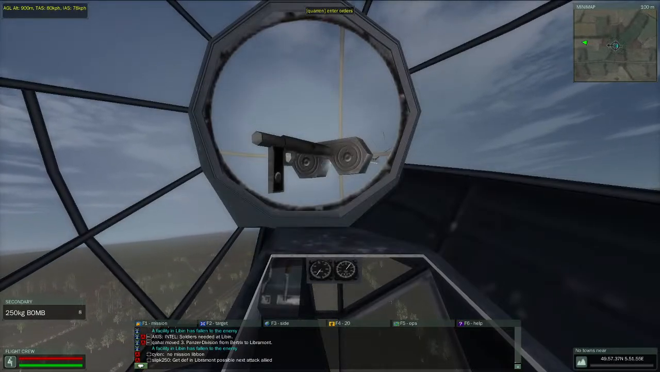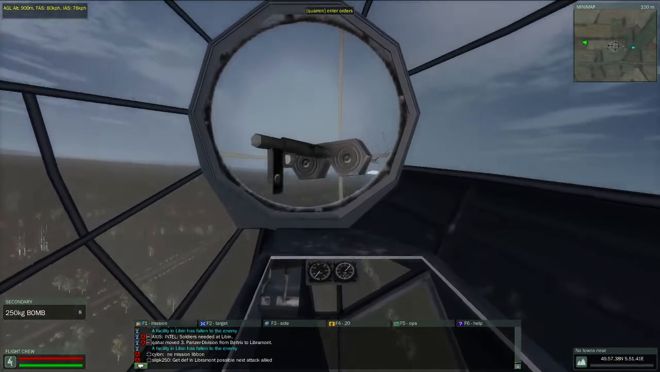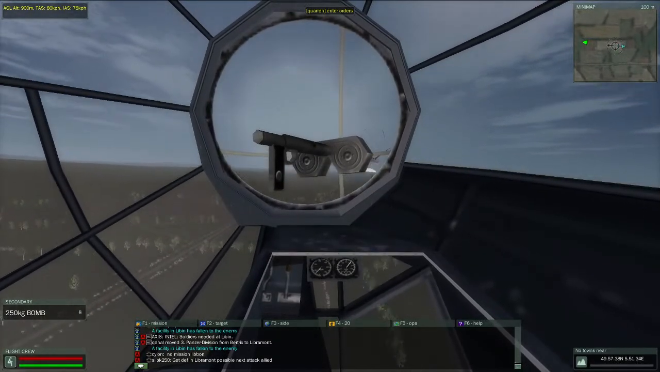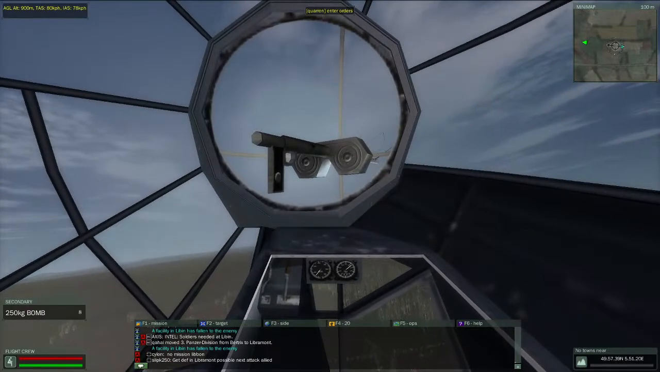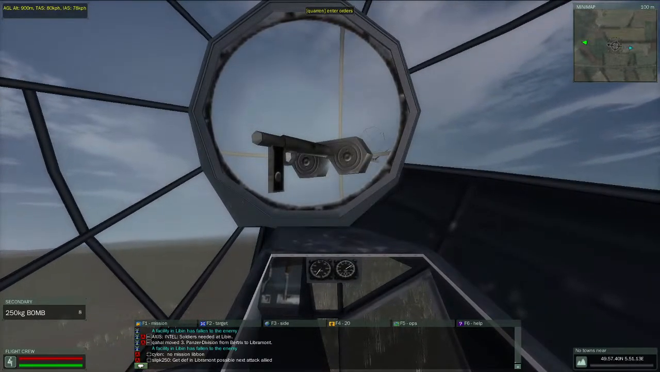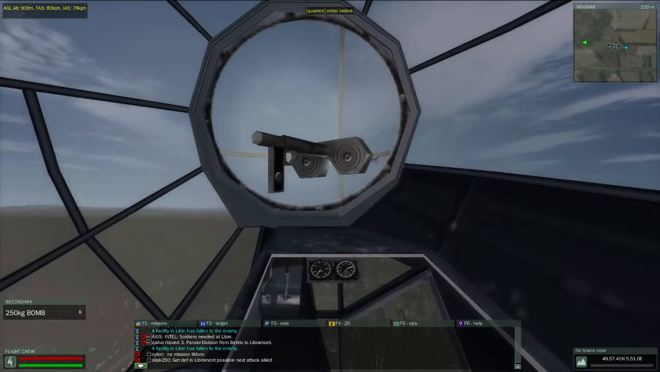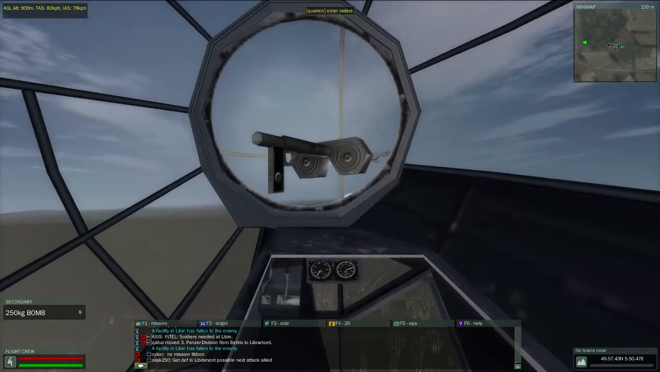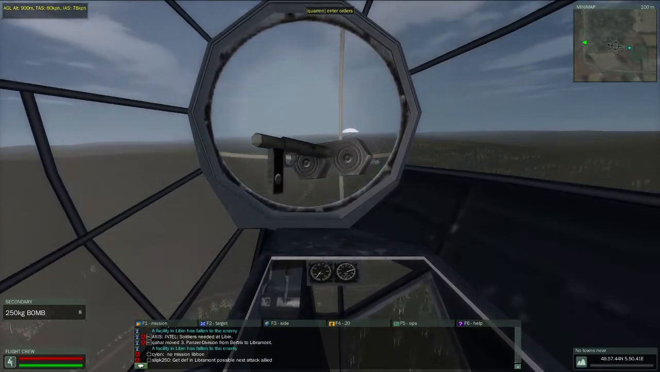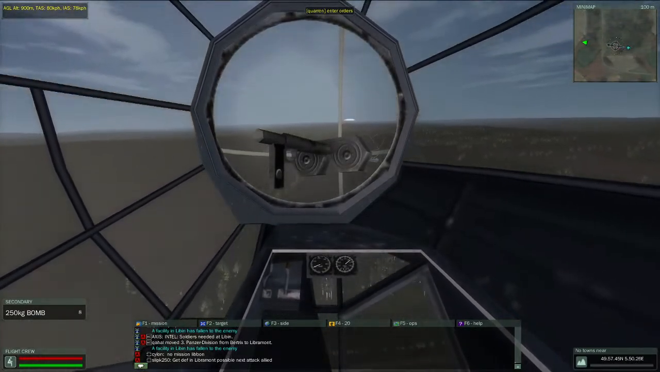Make sure your landing gear's up. In the top left it'll say up or down and just hit G. You got it? Hello? Okay.